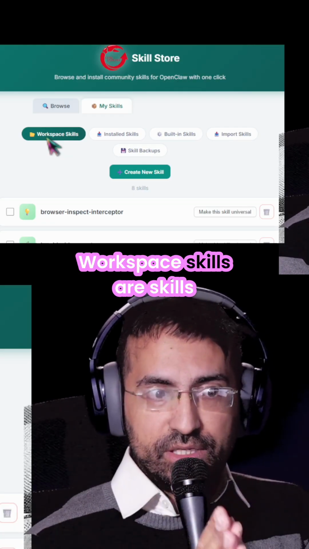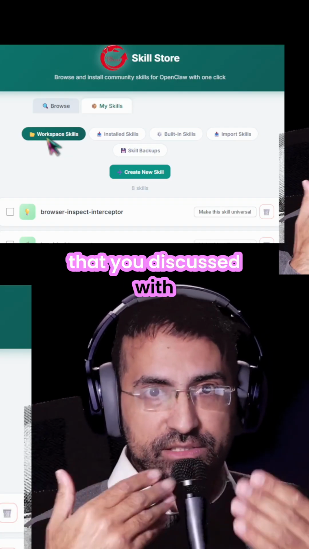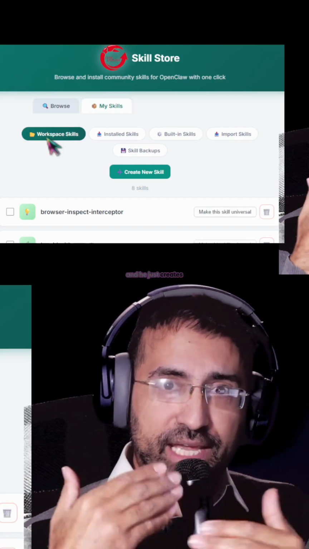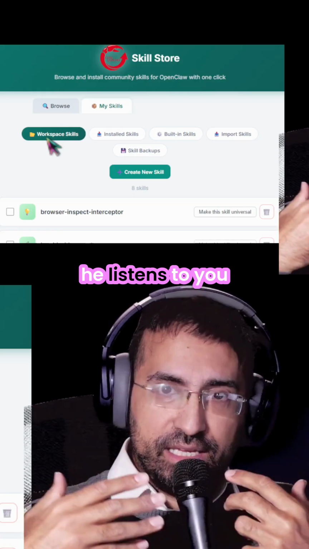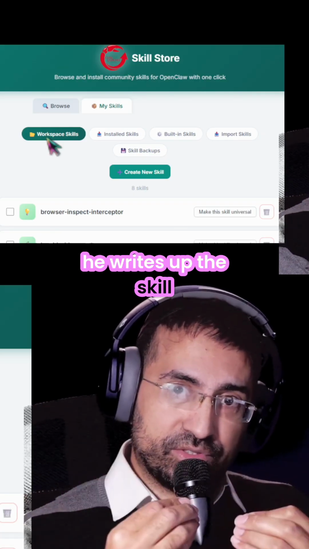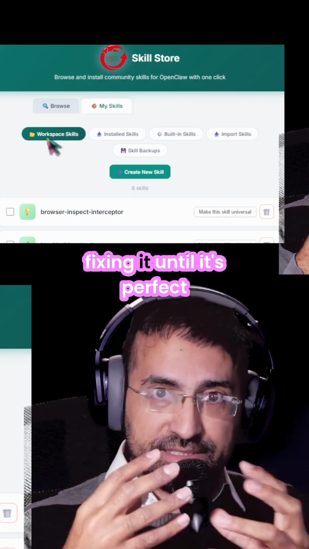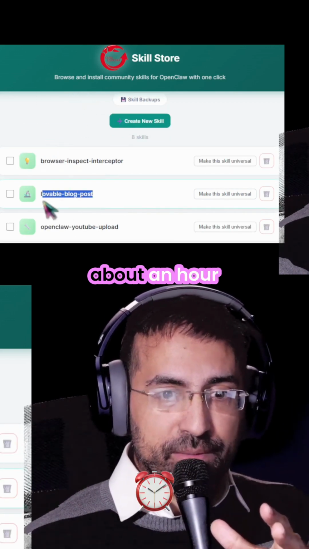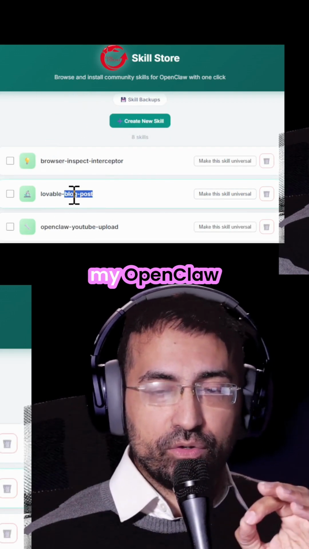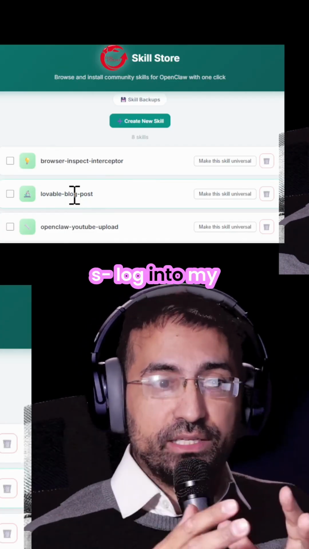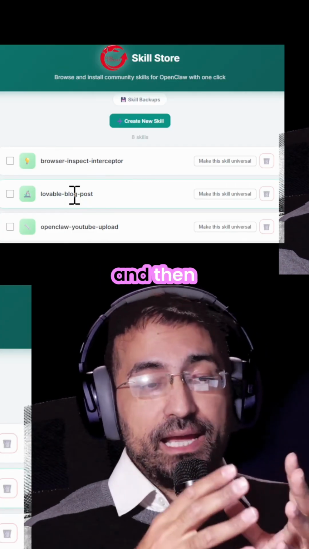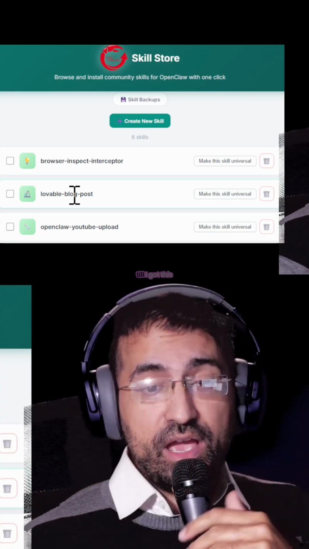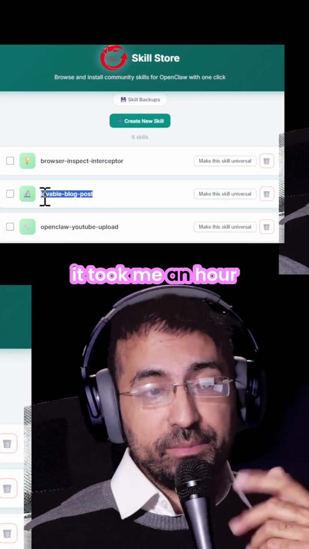Workspace skills are skills that you discuss with your agent. You talk to him, and he just creates the skill as you go along. He listens to you, he writes up the skill, and then he keeps fixing it until it's perfect. For example, this one took me about an hour. I was chatting with my OpenClaw. I said, listen, log into my Lovable website, and here are the credentials. So till I got this skill to work, it took me an hour.